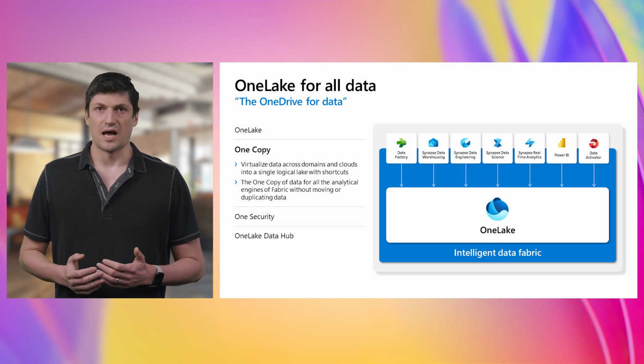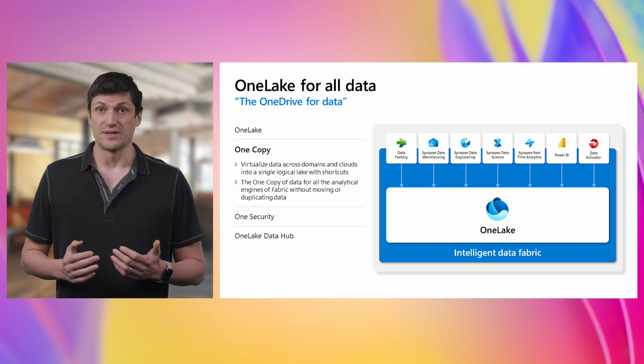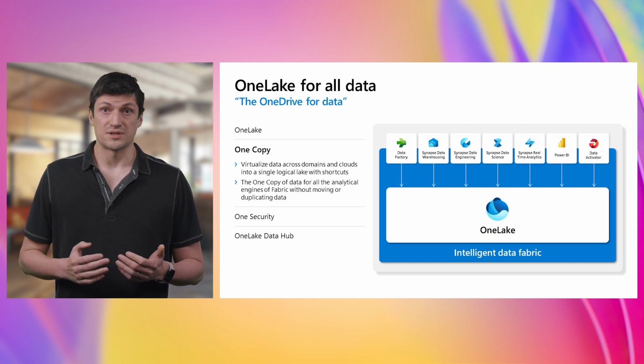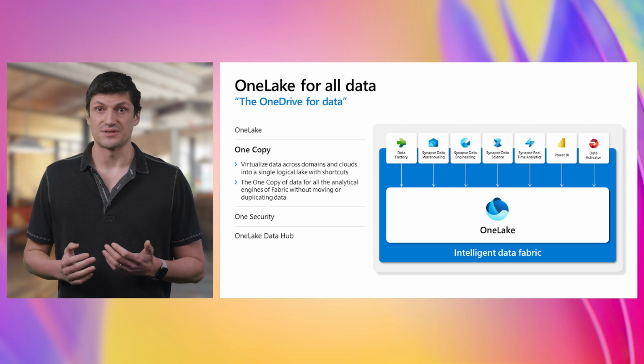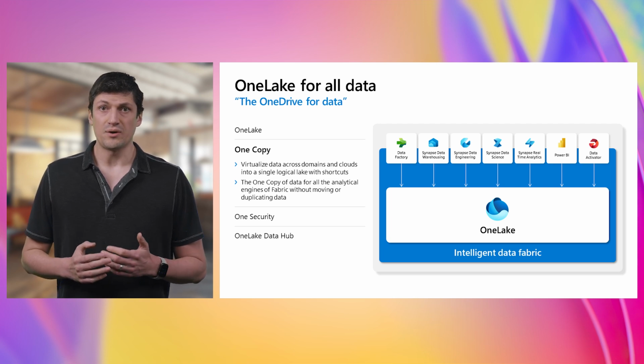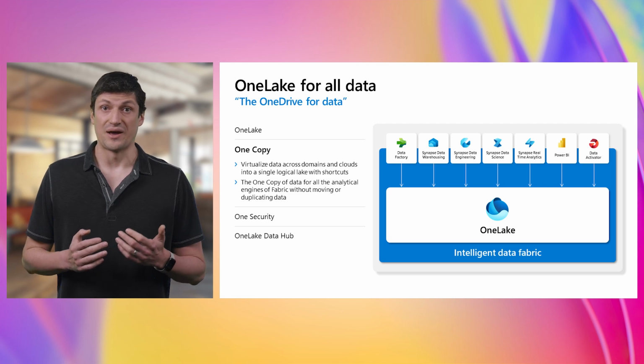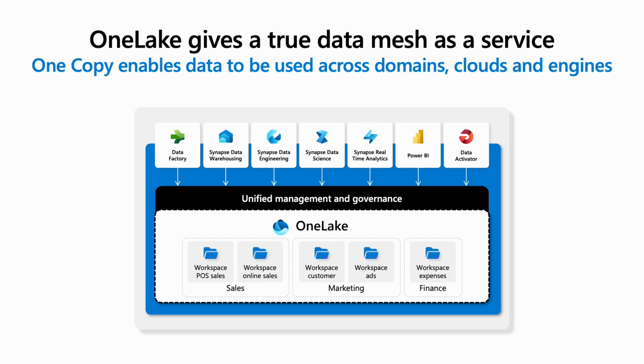Today you are forced to copy data across lakes and clouds to break down data silos. You are forced to copy data out of the lake itself into different data engines to serve the data to users and applications. OneLake with one copy aims to get the most value possible out of a single copy of data without data movement or duplication.